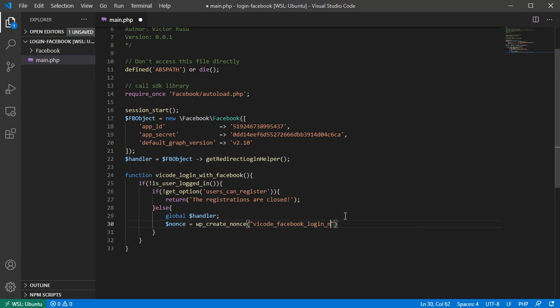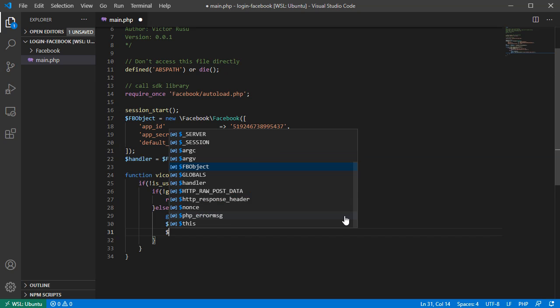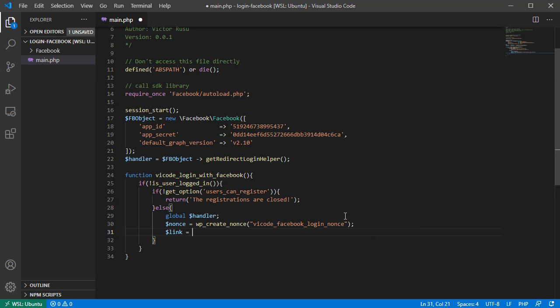Facebook login nonce. Okay, next line is going to be the link to where the user is going to be redirected after Facebook gave permission, after the user gave permission on Facebook to this app to collect the data. So we'll have a link, and this link is going to be admin underscore URL, and then here we'll have the URL.